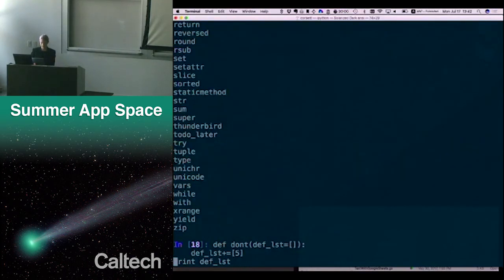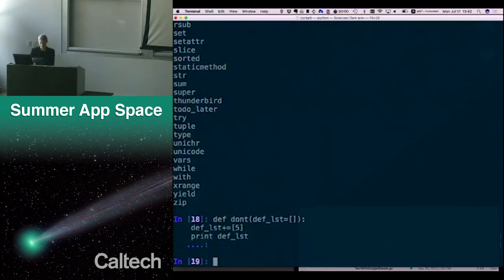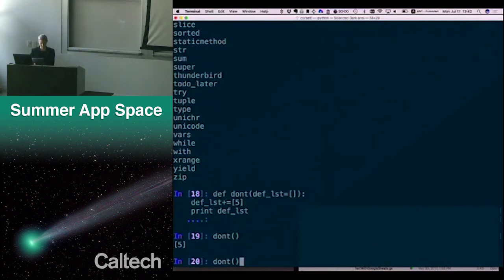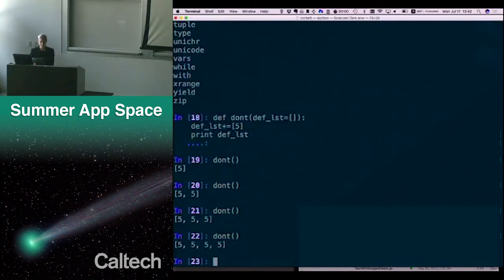Whether you can keep talking, I'll listen. Like, say you didn't have a default argument, but returned the list every time you call the function. Oh, then it's a new list. So here you see that I call this don't, and because the default is mutable, every time it's using the same list. So it keeps on adding to the list.